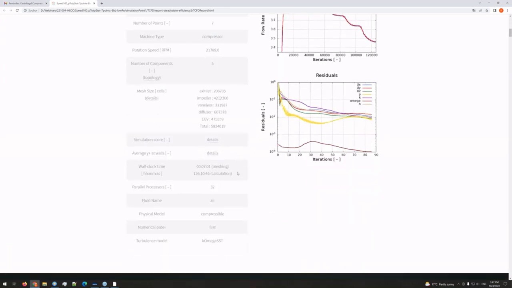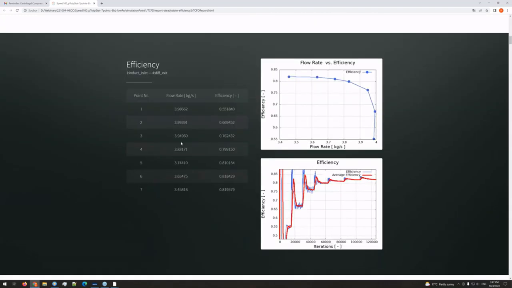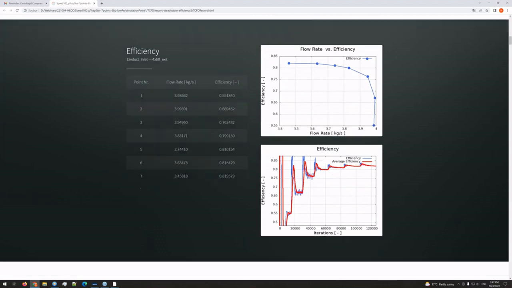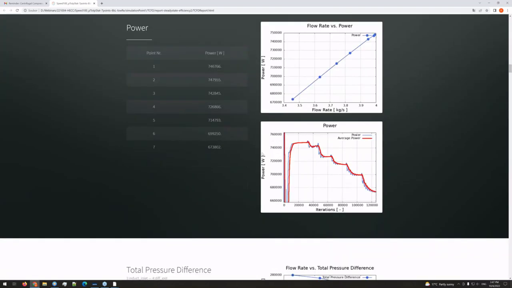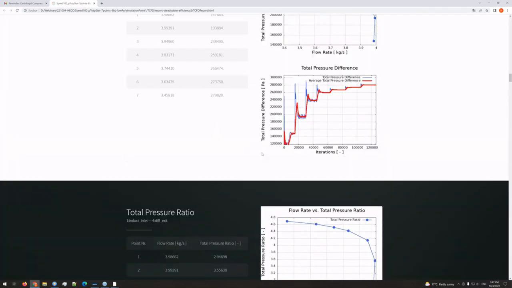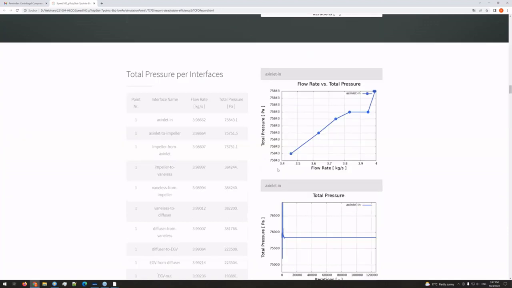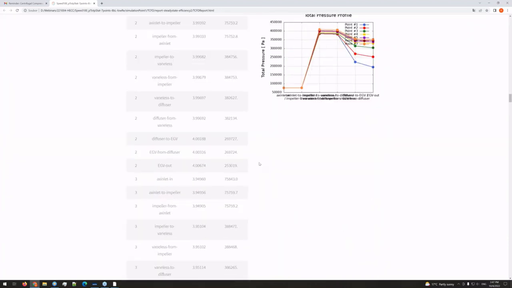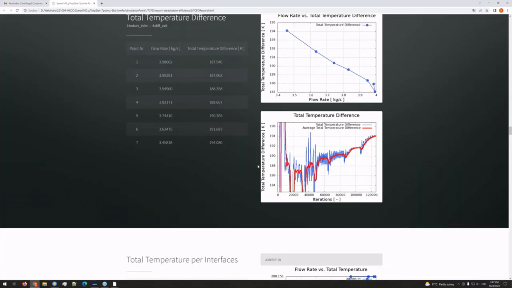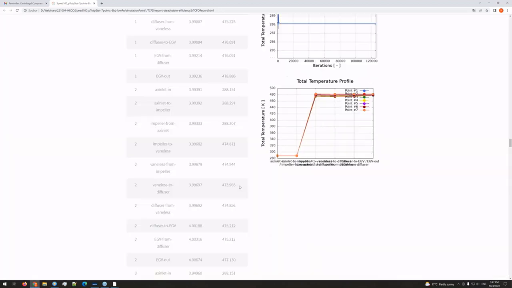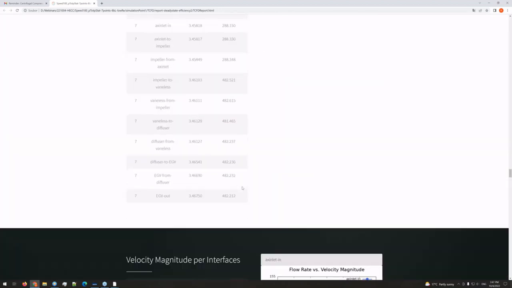Yeah, so all the statistics here and all the integral values of efficiency, torque, axial and radial forces, power, total pressure difference, total pressure ratio, and basically from these values we generated the benchmark graphs, which I think Luboš already presented, or we will present at the end of this webinar. So everything can be found here.